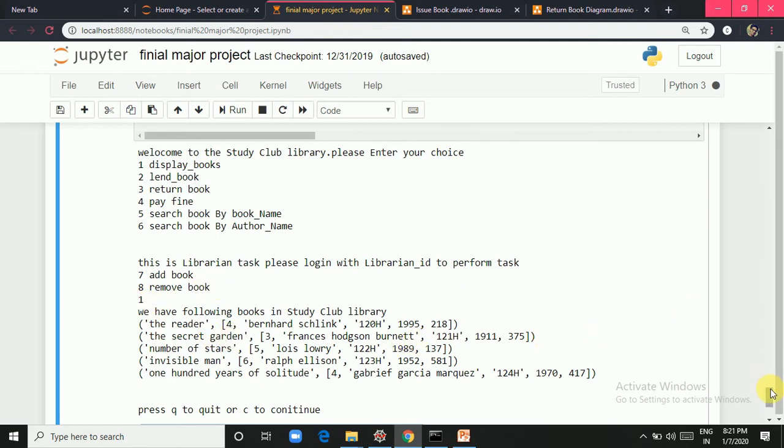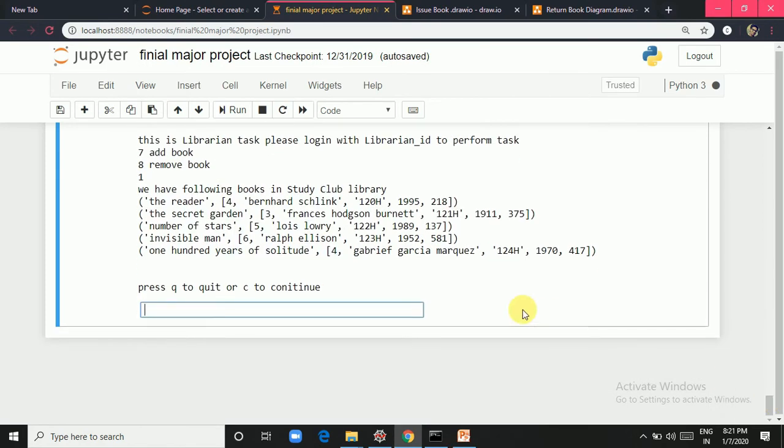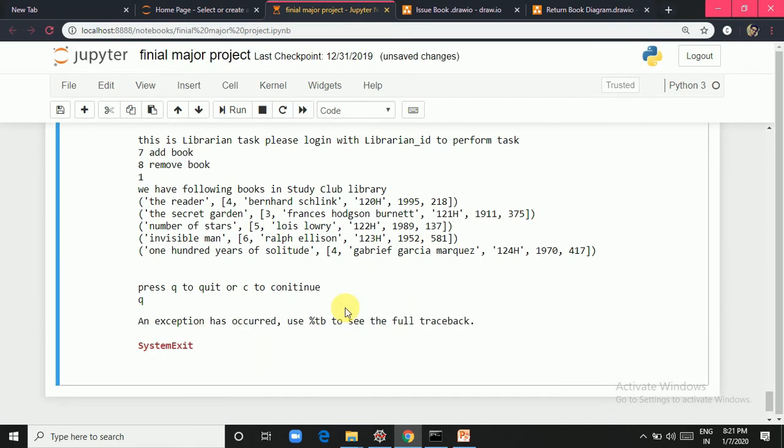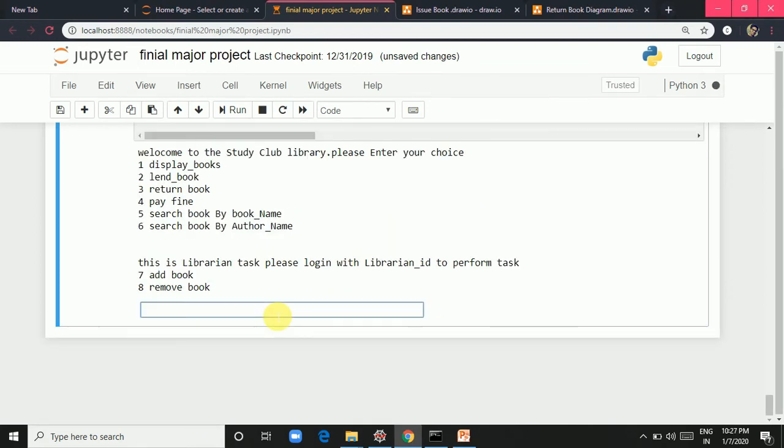Okay, now I have one indication: press Q to quit and C to continue. I want to quit this time. Now we exit from the program or system. We will have to execute the program again. Okay, now this time I want to lend a book, so we will have to press 2.